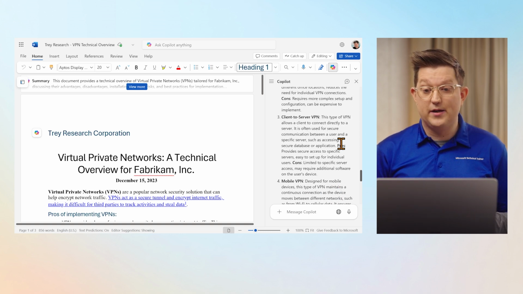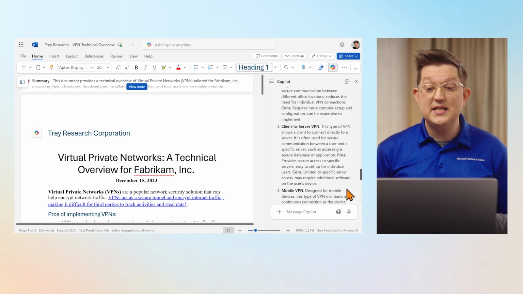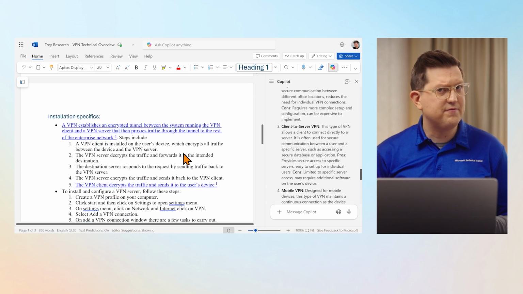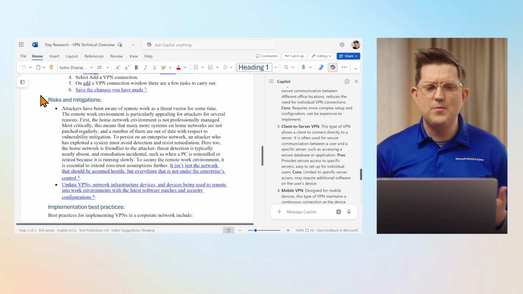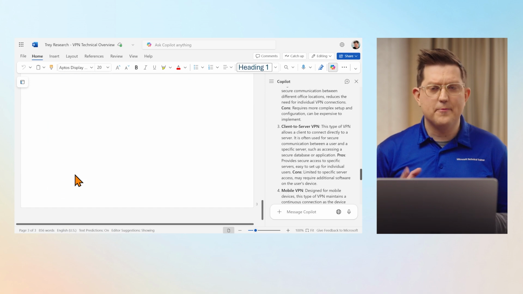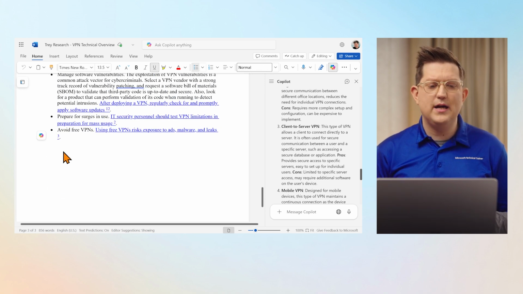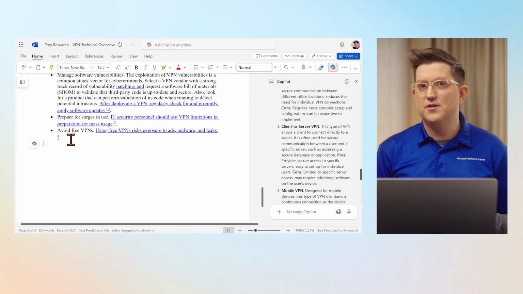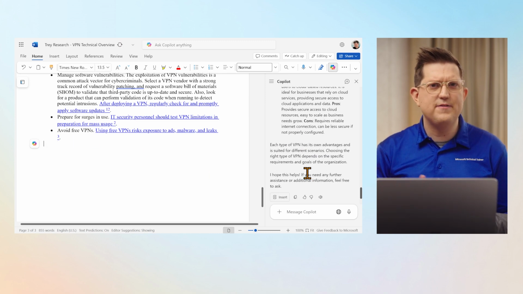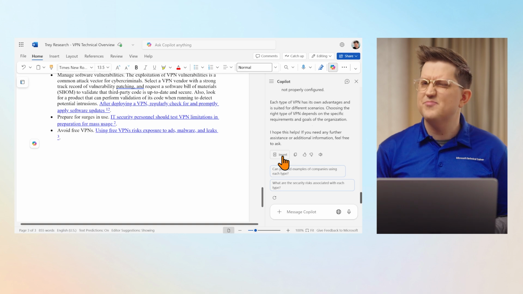This is looking a lot better, a lot more dense in the detail. We've got a pros and a cons section for each piece of this section. We've still kept with the 5 VPN types broadly, and we can pull that in. Now, depending on where you are using Copilot, you may or may not find that the insert function works. I'm using this in a fairly restrictive demo environment, so it's not working for me.